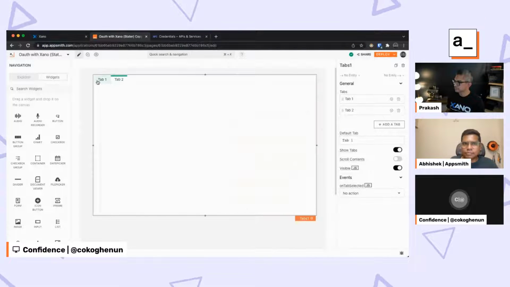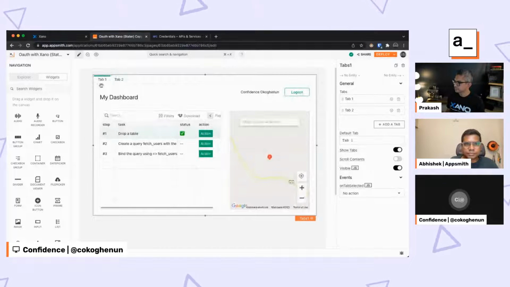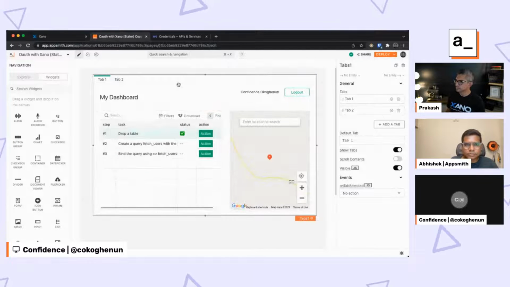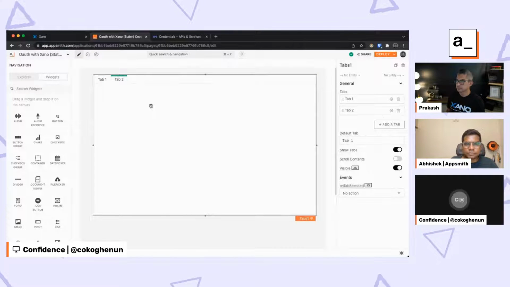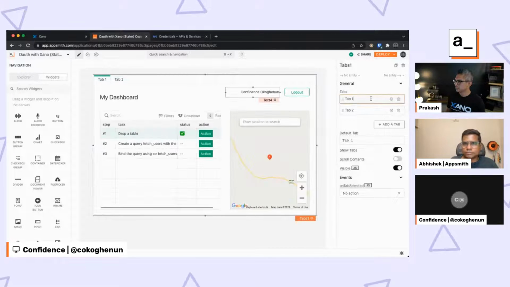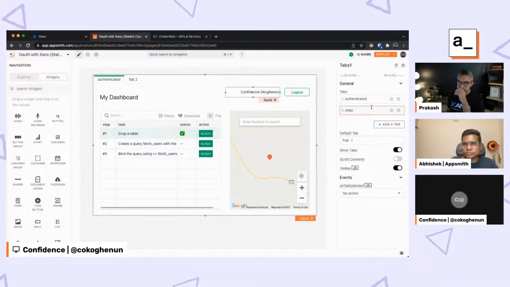So we have a tab widget here that has two tabs. The first tab shows the homepage of the application. And for the second tab, we can configure this to show some message to let the user know to log in. So for the tabs, I'm just going to rename this to authenticated and unauthenticated.